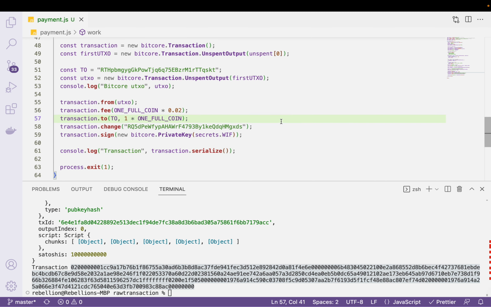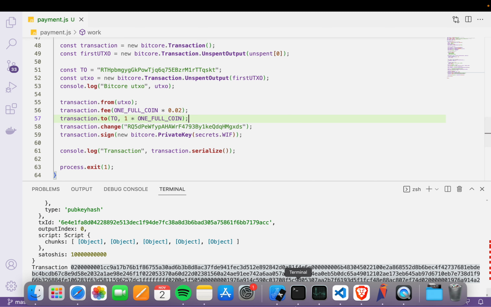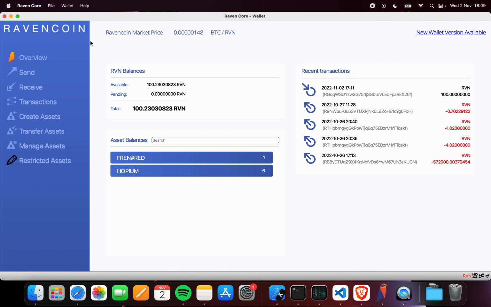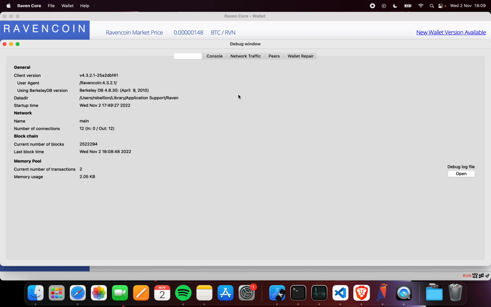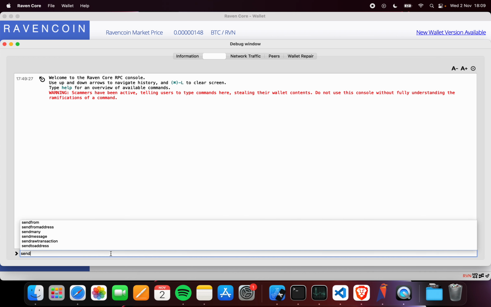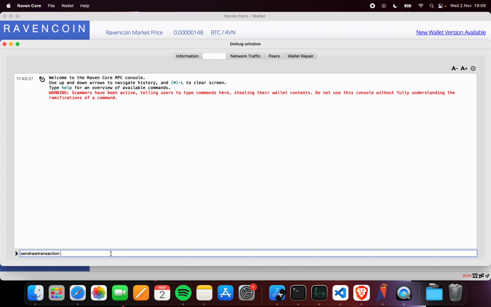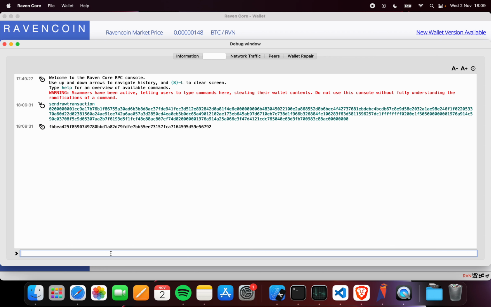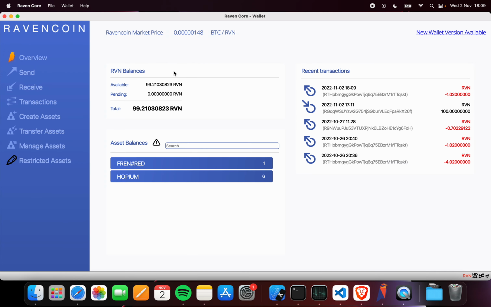And how can we send this one? We can do this with RPC, but just to make it a better video, we head over to our wallet. We click on the debug window and we click on console. Here we have the console, and then the command is sendrawtransaction. And we paste in this super duper mega long hex. Bam! We have a transaction ID. Very nice. And you see the balance went down to 99.